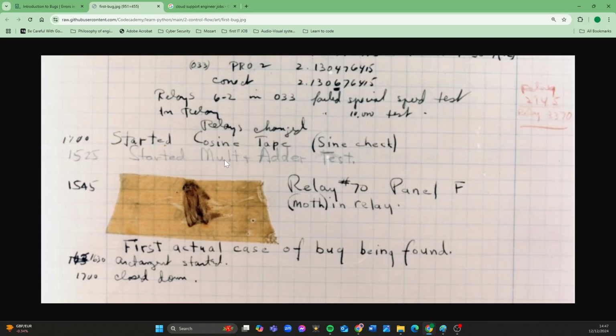1525, started mult, adder test. 1545, relay number moth in relay number 70, panel F, first actual case of bug being found. And then 45 minutes later at 4:30, 1630, Actimist standard, and then 1740.